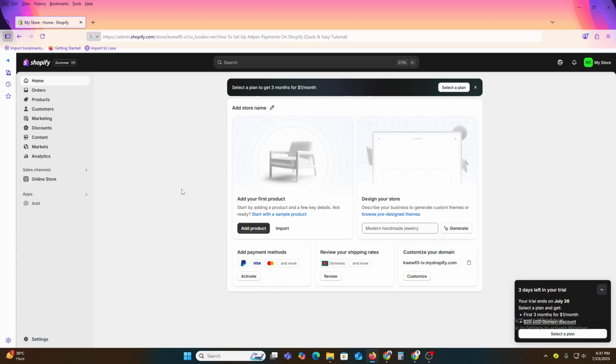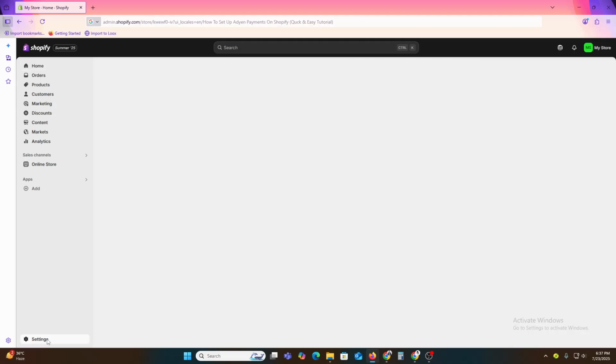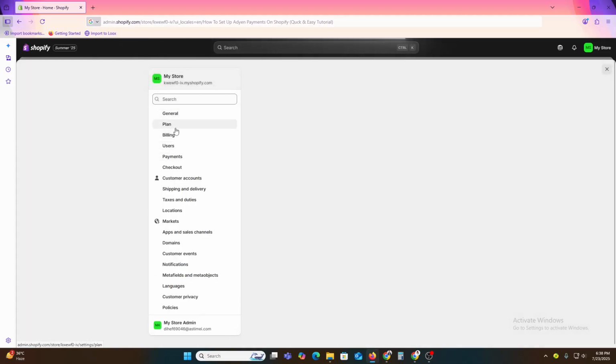So first of all, you just need to go to your Shopify dashboard. Once you come over here, you just need to go to the settings. Once you click over here, you will get this kind of interface. From there, you just need to select payments, and when you select payments, you will get a couple of options where you can associate your payment method with your Shopify store.